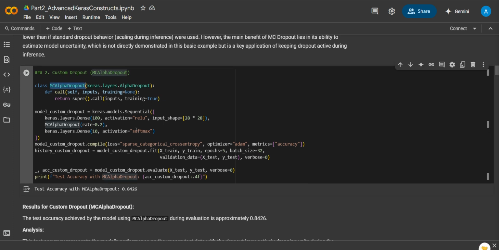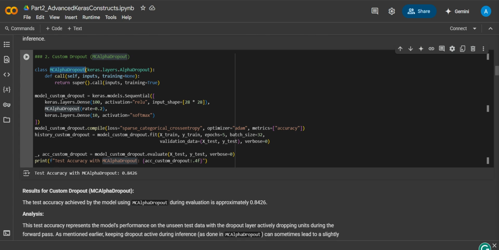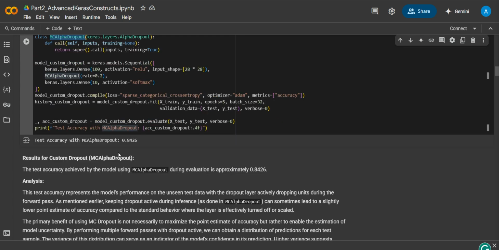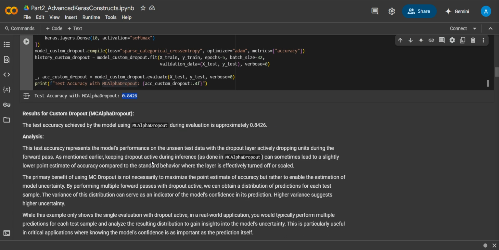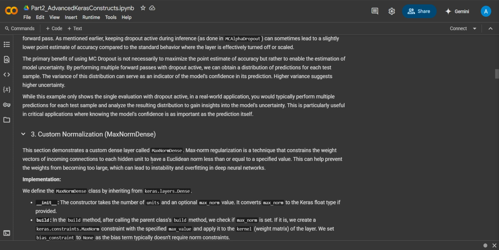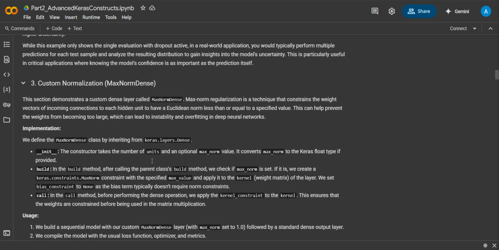All of the layers are defined here. This is the class that I have, and then testing accuracy with MC alpha dropout. You can see that the accuracy was 84%, which is good. So the next thing I have done is use custom normalization.